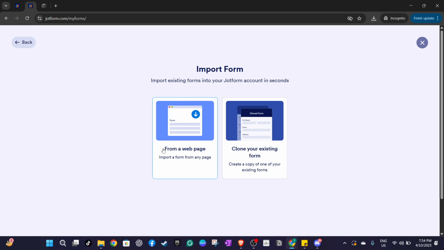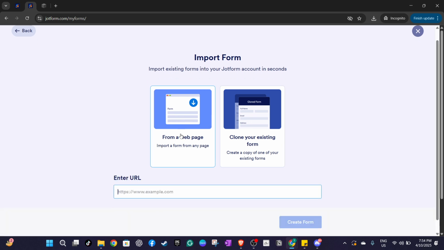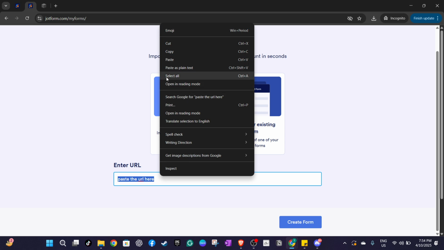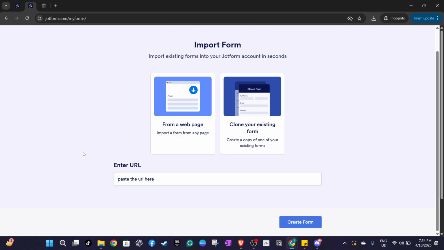You'll be prompted to enter the URL of the form you want to clone. Make sure you copy the correct URL from your original form and paste it into the Enter URL field. Double check for any typos or missing segments to ensure the process runs smoothly. After you've entered the URL, go ahead and click Create Form. This action initiates the cloning process, transforming the form from that URL into one of your own. Jotform will work its straightforward magic to duplicate the form's structure and contents as closely as possible.